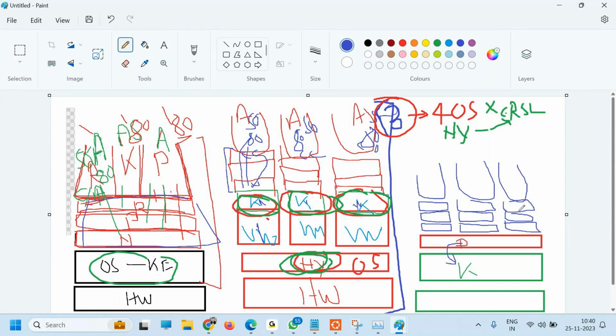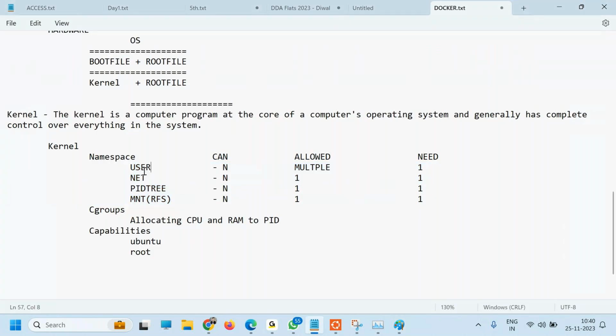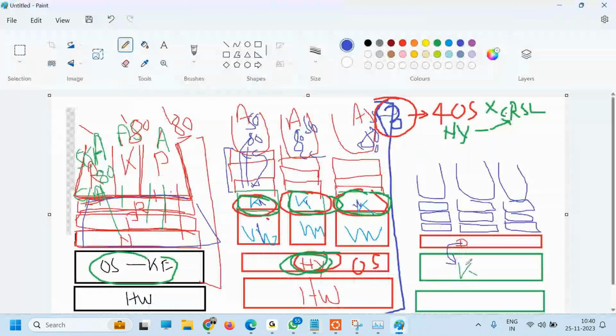So now see here, kernel, you know we discussed this, right? The kernel can create multiple users, multiple networks, multiple PIDs, multiple MNTs, but it's allowed by PC. PC means the personal computing world allows only one, but actually the kernel is capable of doing multiple. Are you agreeing with me?